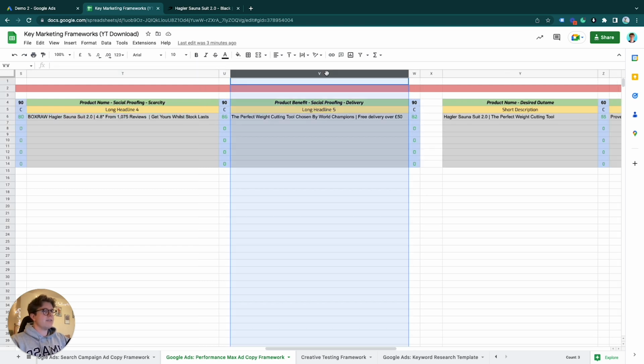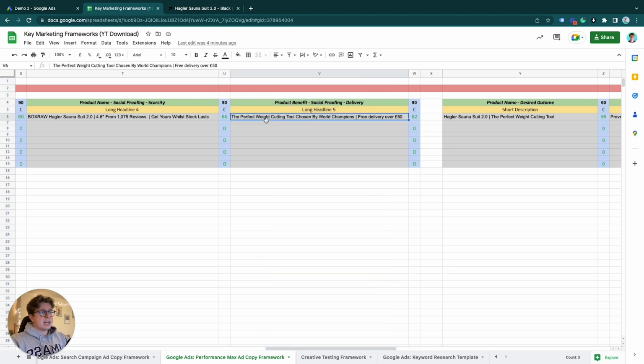And long headline 5, we have the product benefit, social proofing, and also a touch note on delivery. So the perfect weight cutting tool chosen by world champions, free delivery over £50. Okay, so I managed to get product benefits in here, and also within the same sentence, match that up with chosen by world champions.